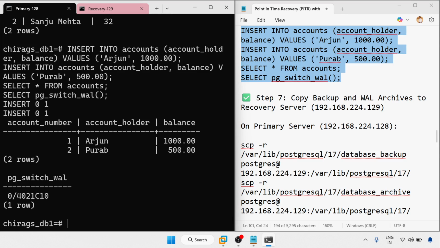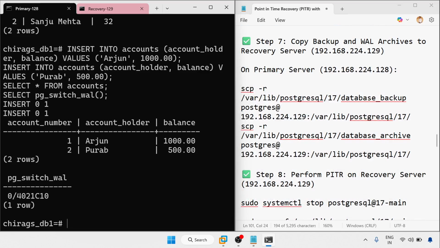Now we're moving to step 7. Copy the backup and WAL archive to the recovery server. The recovery server we have is 129. So from 128 we'll just copy this one to 129. So just scp.